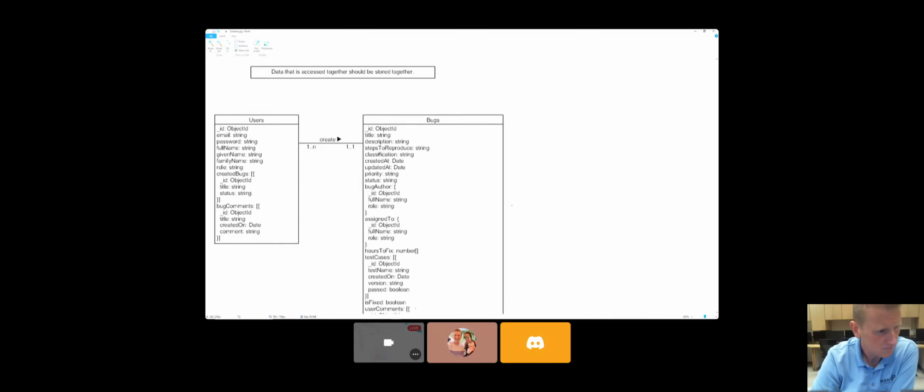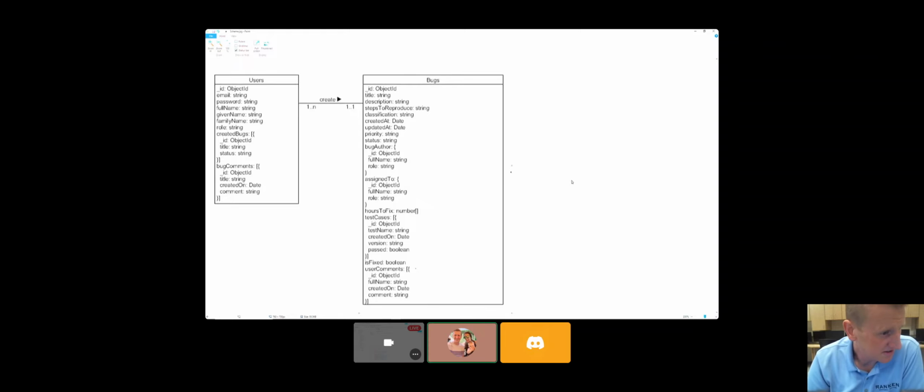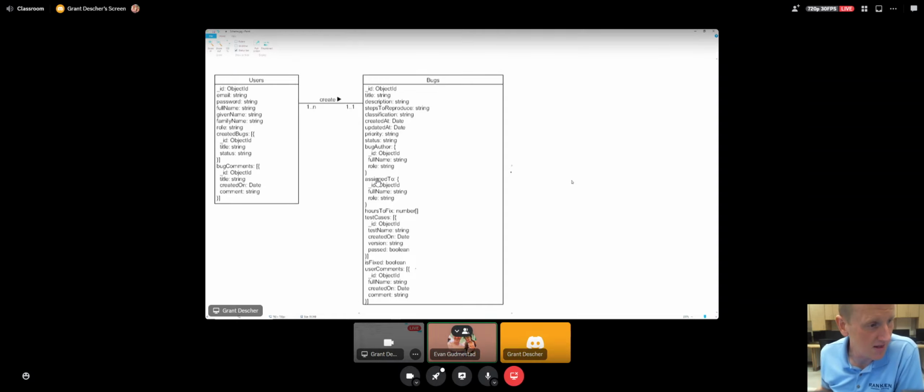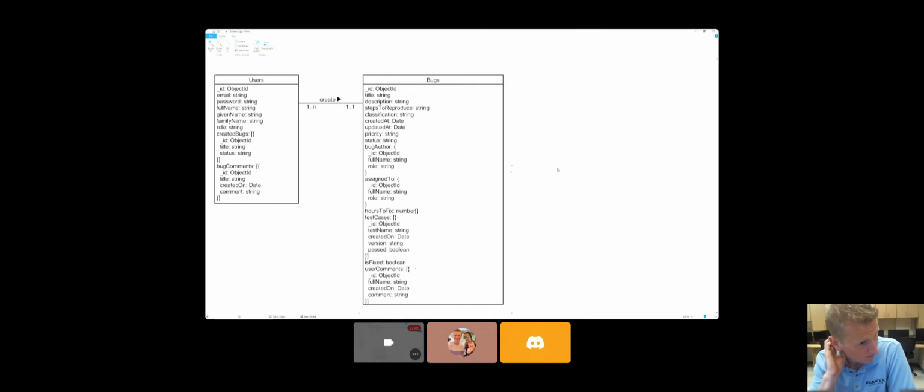Great. So on our bugs, you look down and you see assign to. There was a property that says assign to, and in there we have an object that includes the object ID of the user ID, the full name of the user, and the role of the user. So with that in mind, that's the database diagram that we were going for: an assign to property with user information in the object. Okay, go ahead.